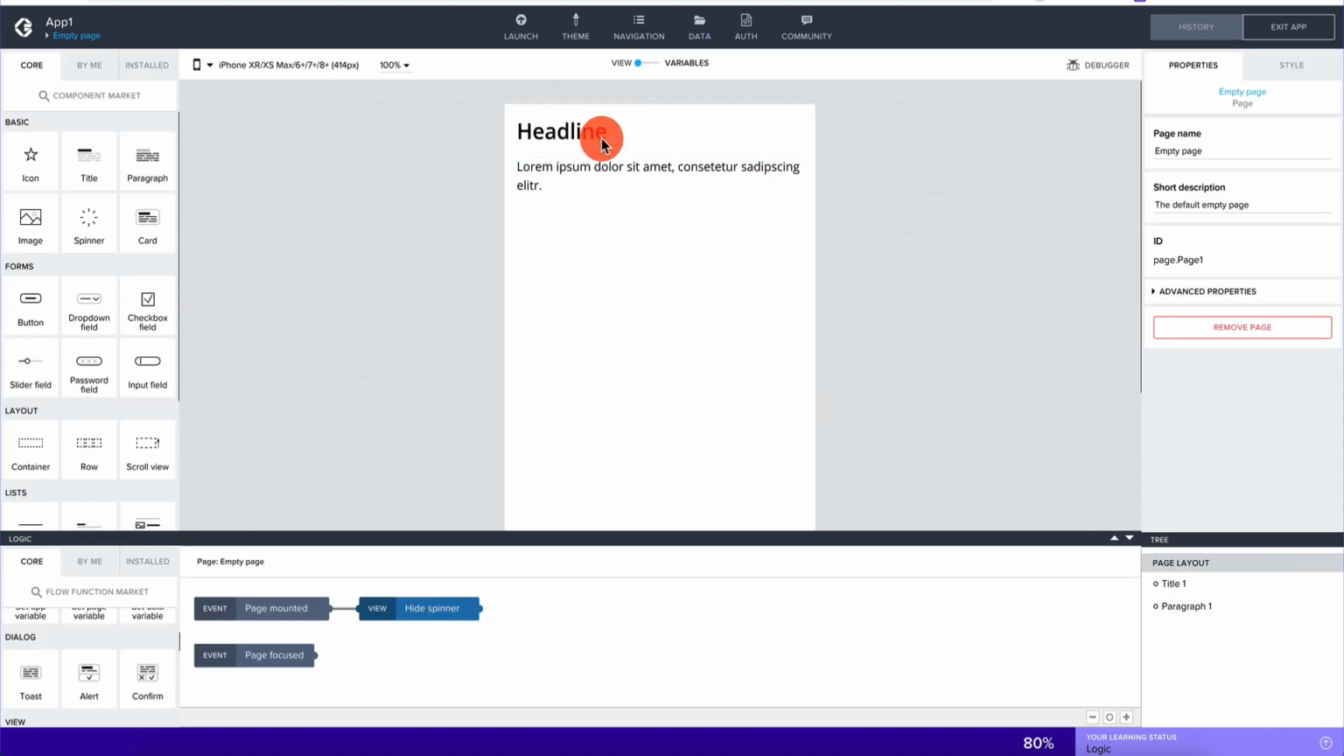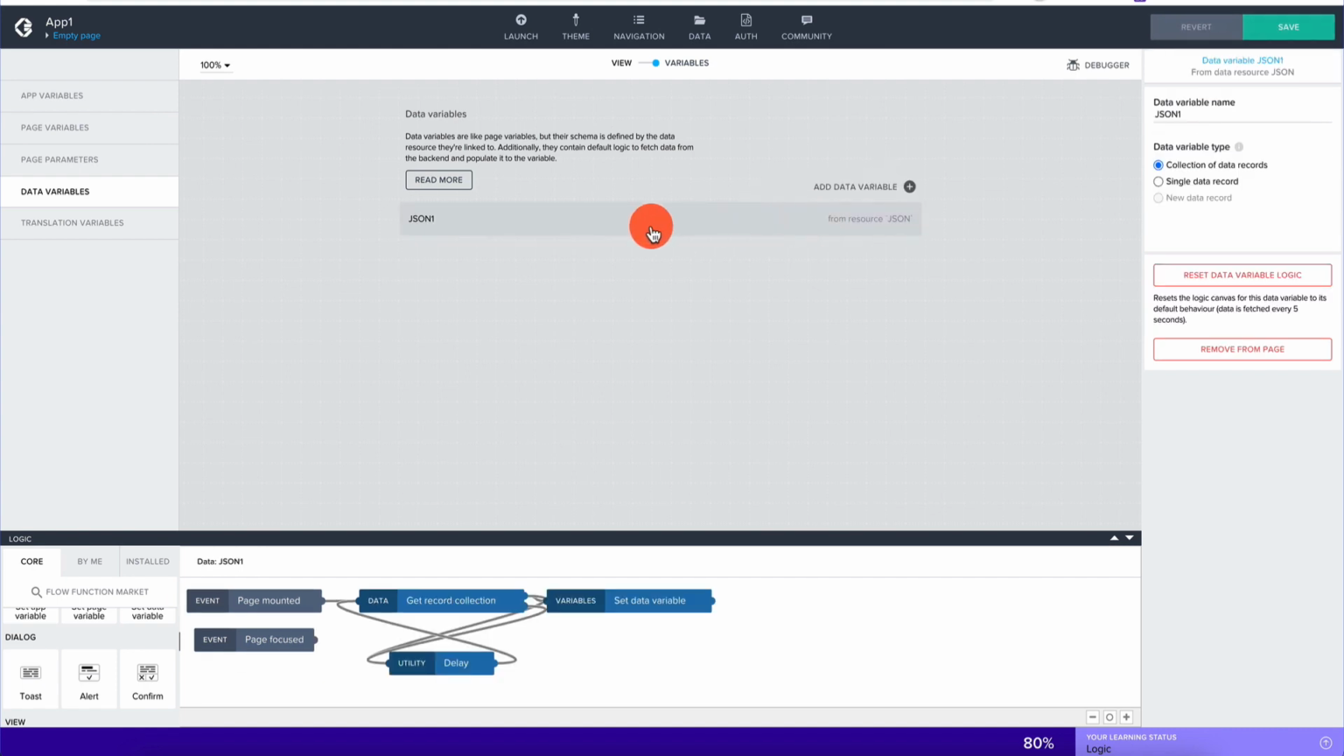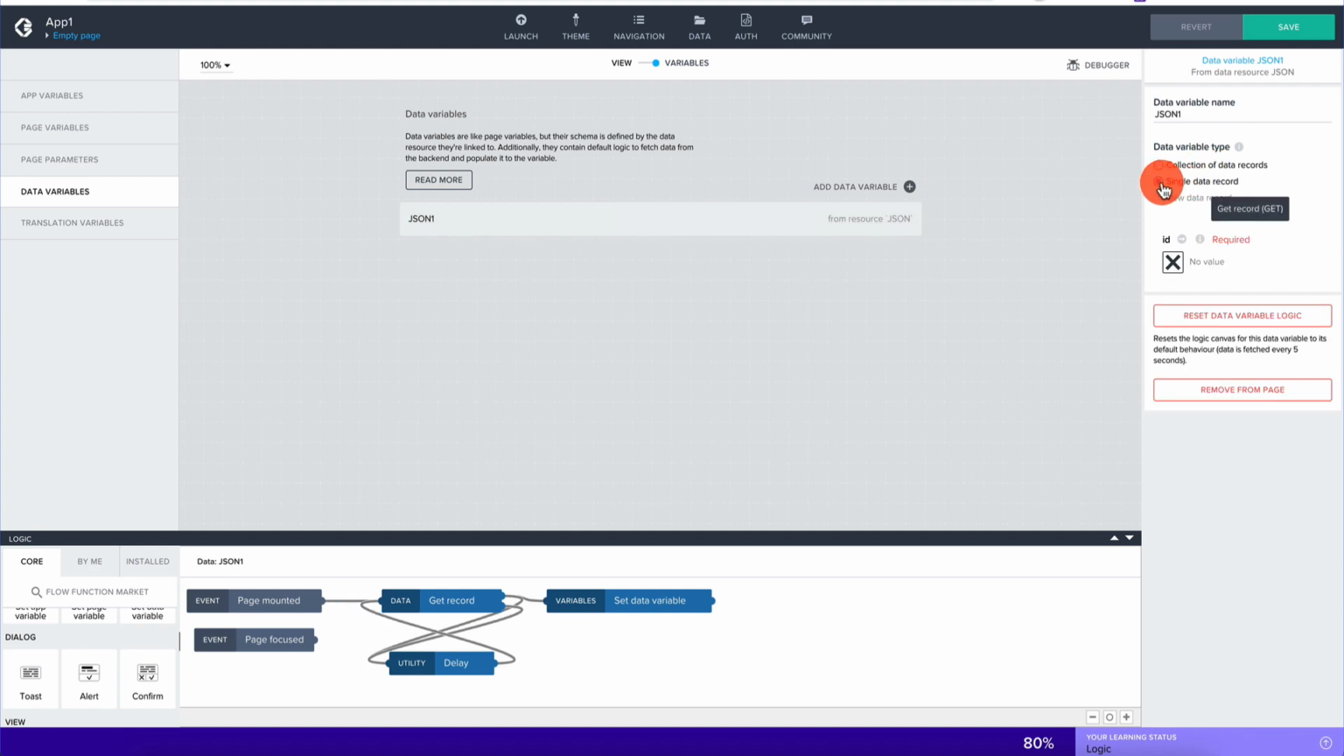Now, before we can actually use the right data and display the actual post information, we need to define the proper variables that are bound to the data that we already defined using the REST API configuration. So we're going to go into variables here. We're going to go into data variables, and we are going to add a variable. We're going to use this JSON here, and we're going to click on it. And in this example, we are going to be doing a single data record.